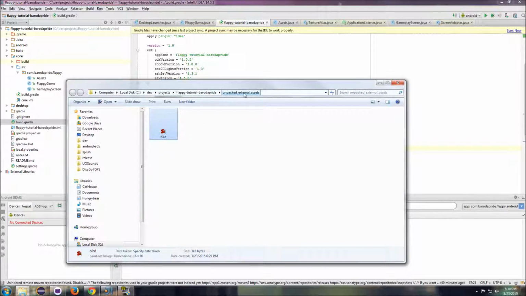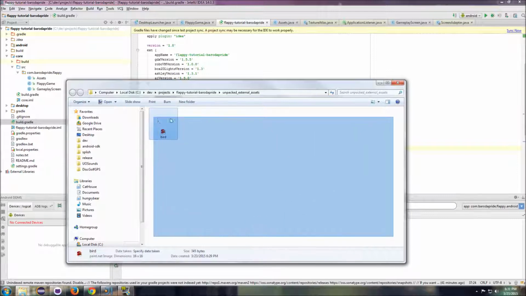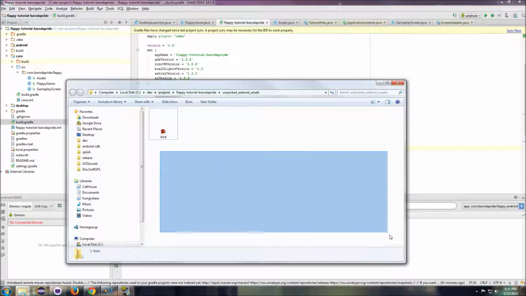I named this Unpacked External Assets because it's not going to be really part of the deployment of our build. All the images are going to go in here, and they're going to get packed up with our tool that I'm about to show you how to use into one texture, and that texture is going to be part of our project. But whatever's in here is not going to be. It's just going to be a folder where we're going to put everything.